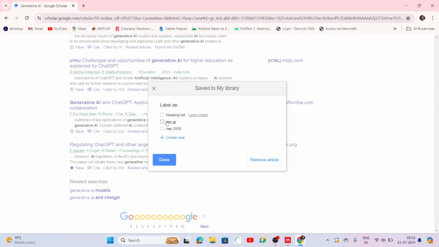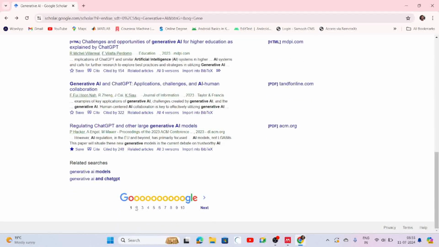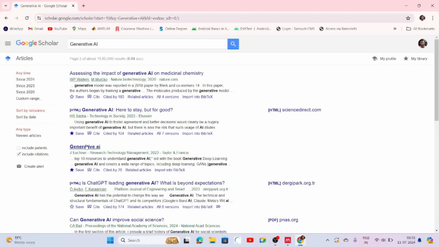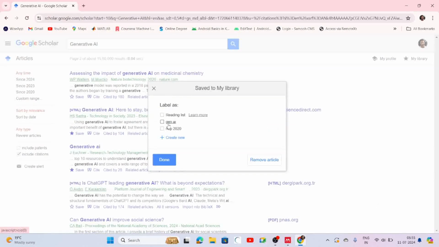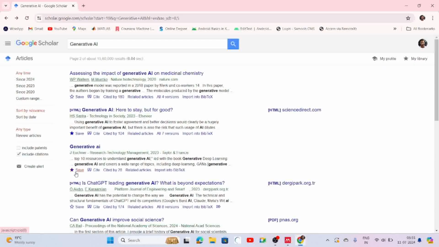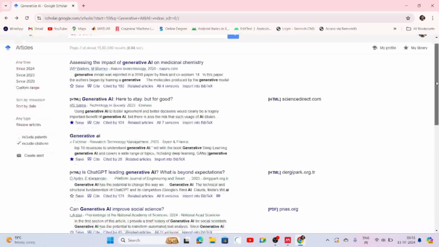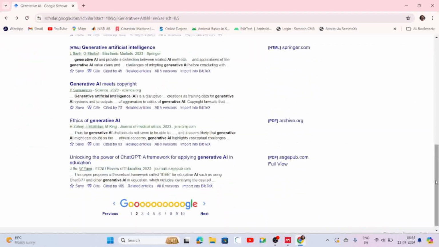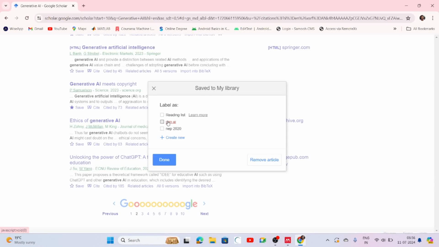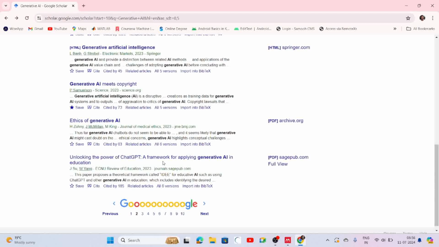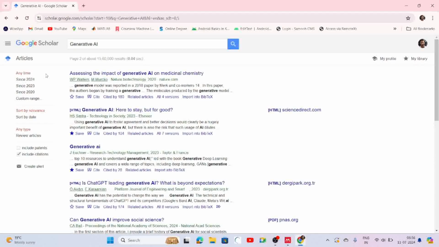This is reference 5. This is reference 6. This is reference 7. So this is another, ethics of generative AI, generative AI copyright. In this way, I have collected the sufficient references in my both labels in generative AI and in NEP 2020.